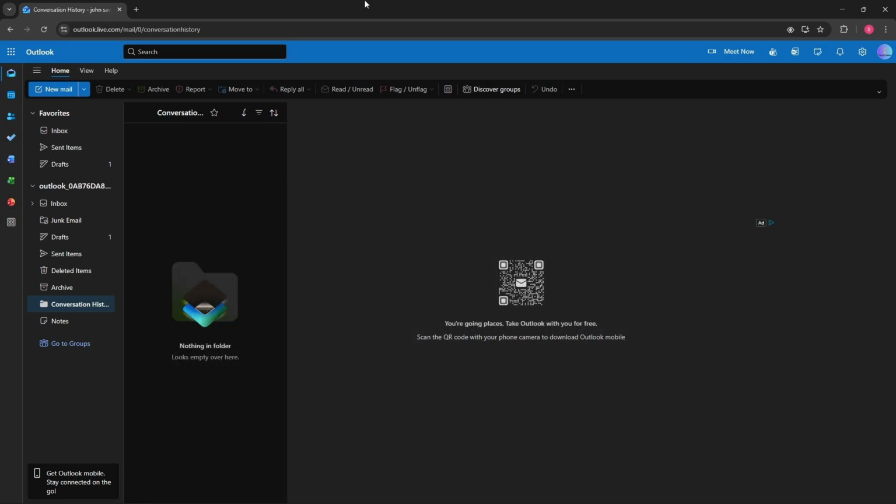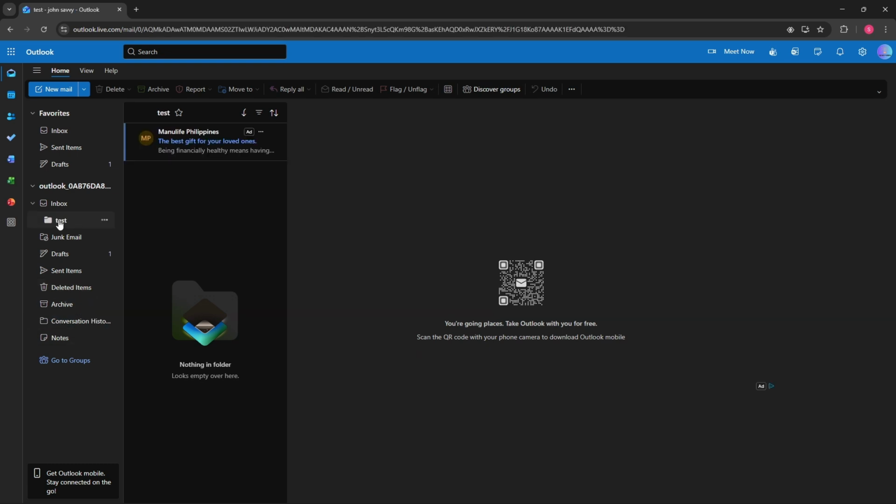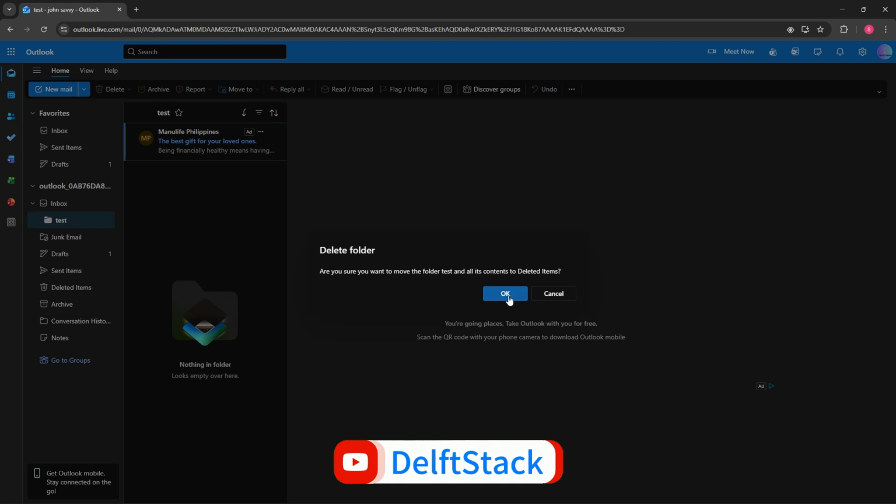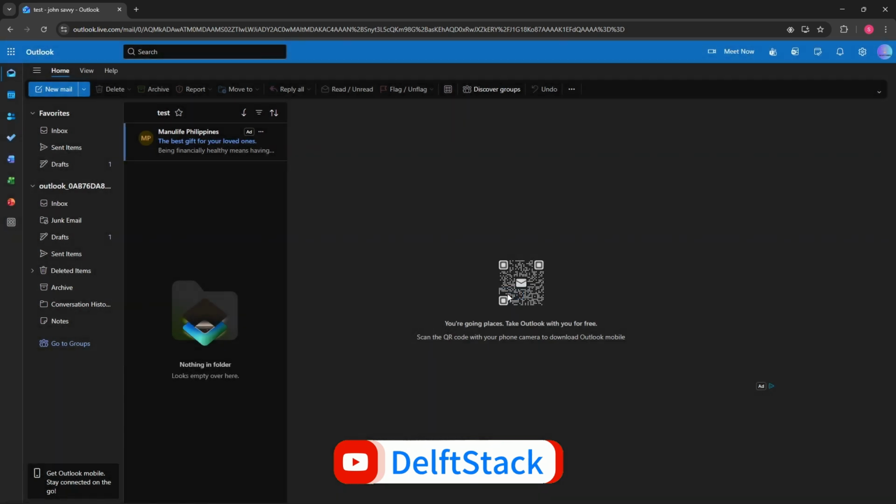So guys, currently I am in my Outlook on a web browser, and now here I have a folder. So from here, just simply select the three dots over here, and after that you will have an option to delete it, and from here you will just simply select OK. And guys, once you have done that, you have not yet deleted it completely.